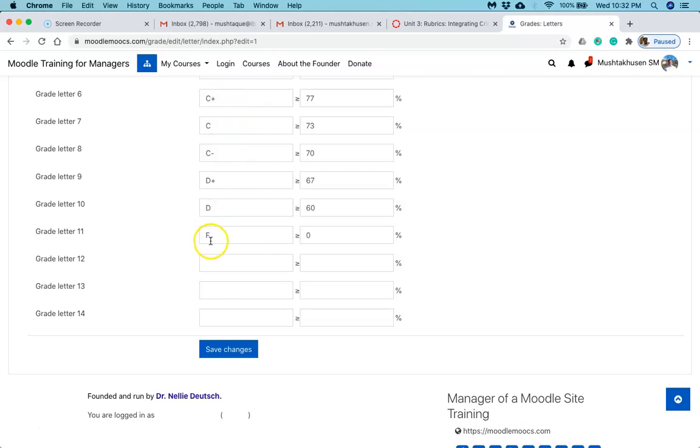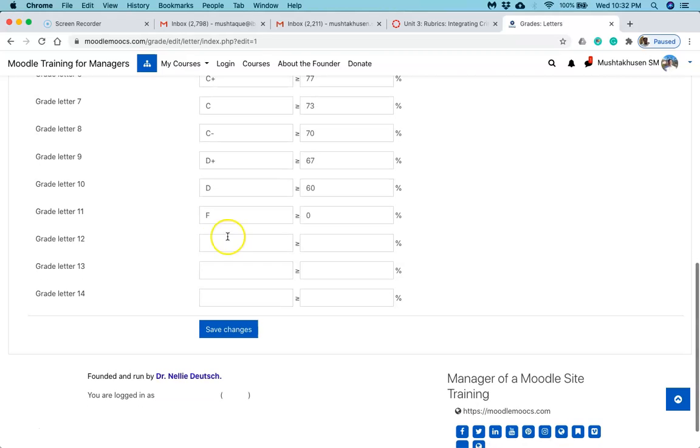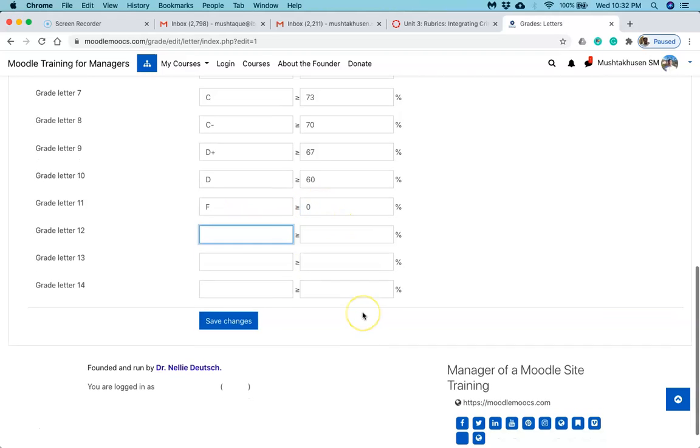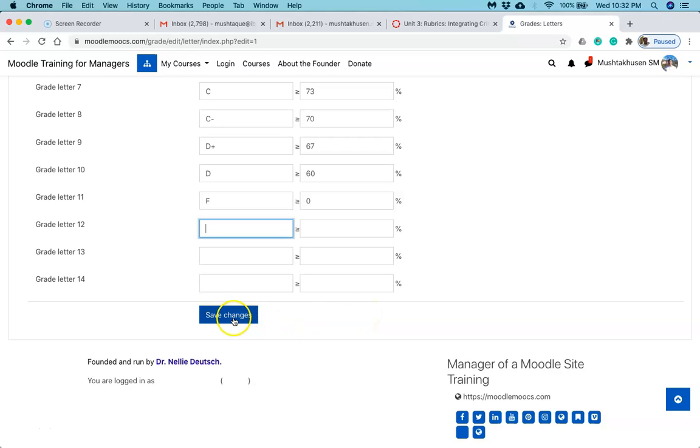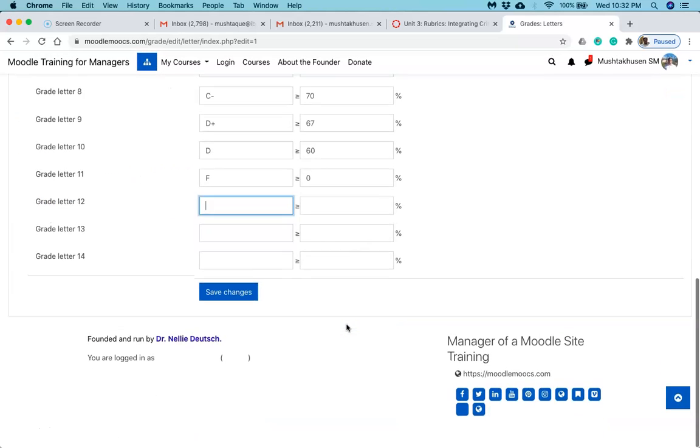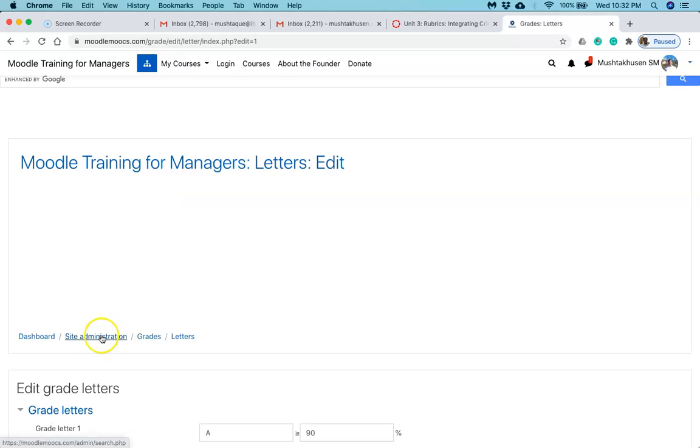Apart from these letters, as of now you can see we have 11 grade letters. If you want to add many more, you can just click on this, G, H, I, so you can keep on adding them, but there are no points because this is the lowest one, that is 0. Once that is done, you can click on save changes. Now again let's go back to grades.